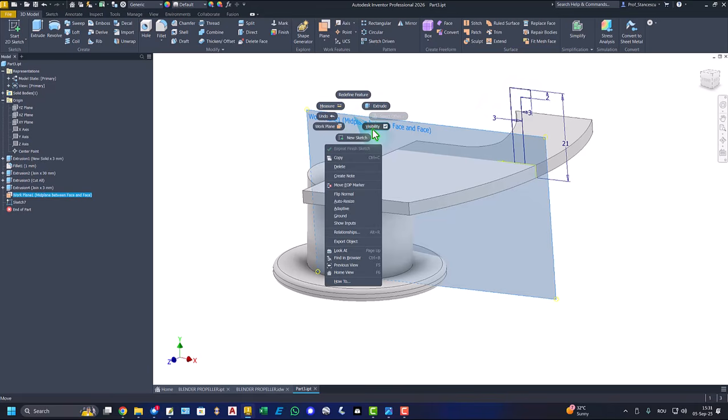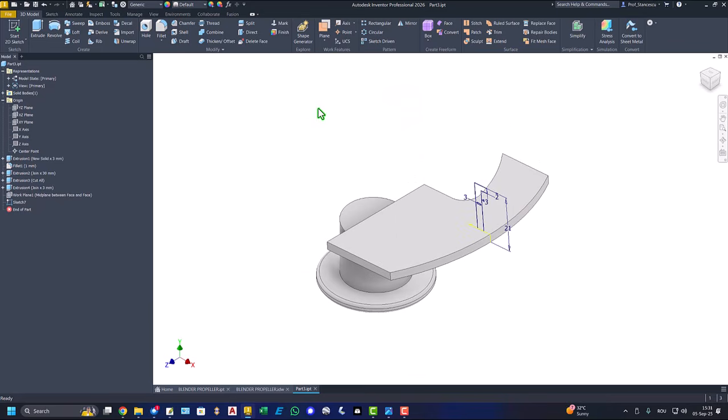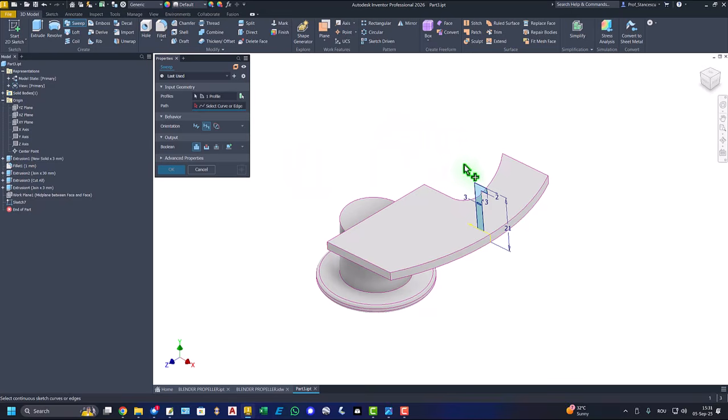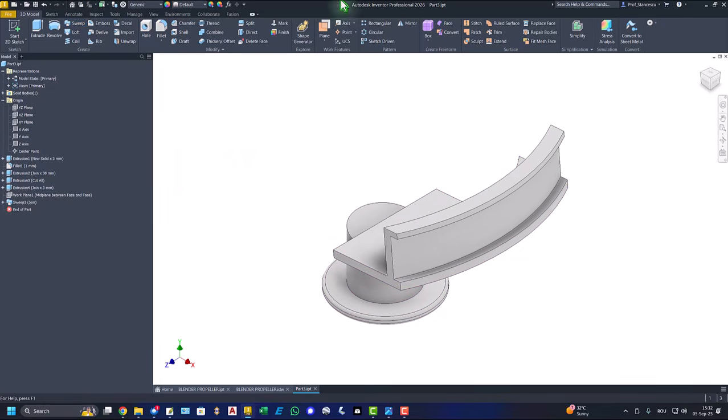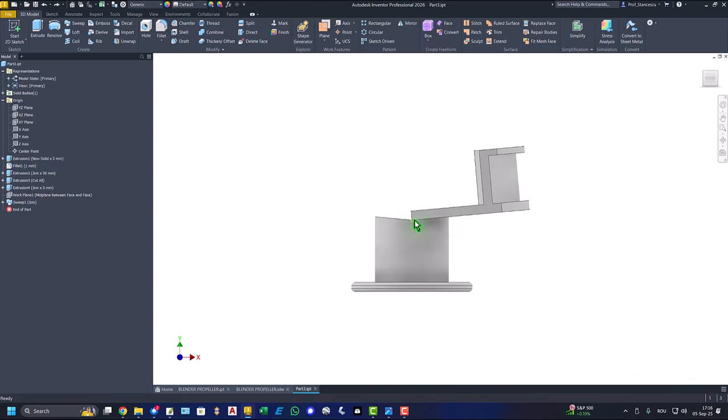We hide this and we apply sweep. Inventor finds this close contour and it waits for us to select a curve or edge. The edge is this. Okay. You see how it looks, this. It has a sloped face.